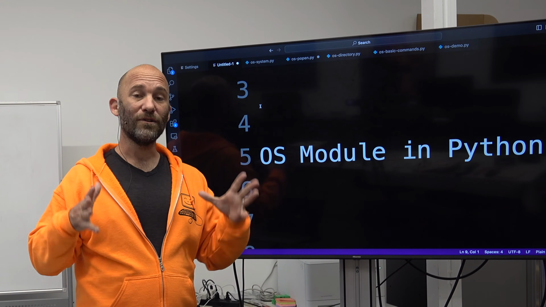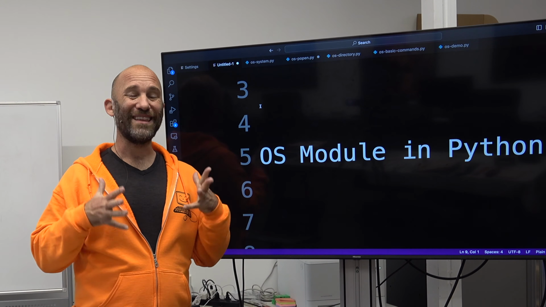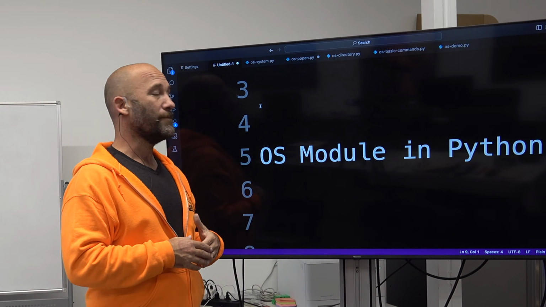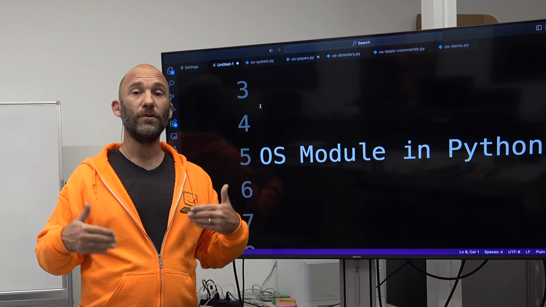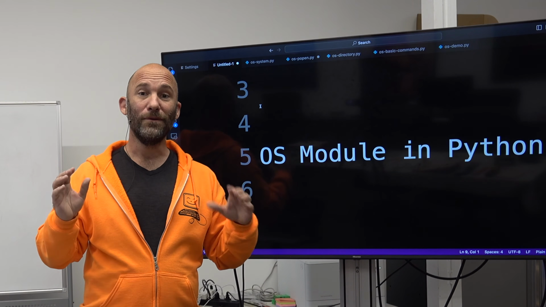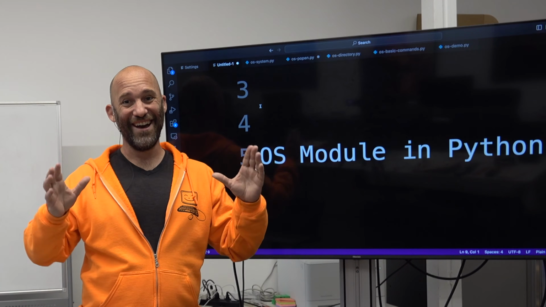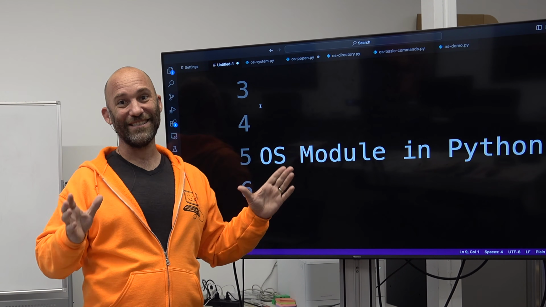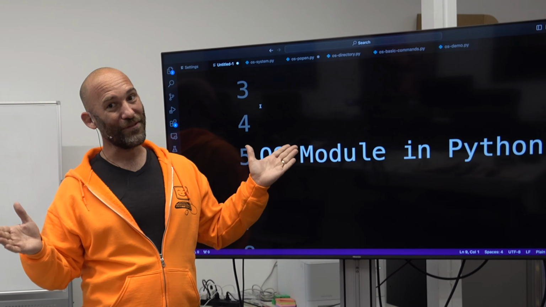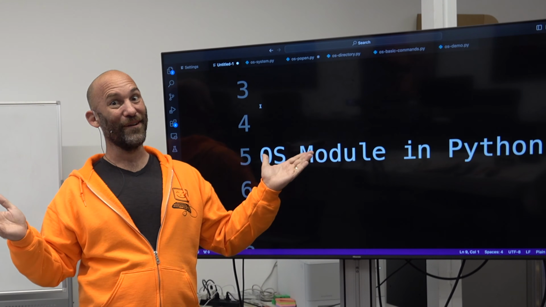So the OS module allows you to interact with that underlying operating system to do some very cool things. Again, do not reinvent the wheel. You do not have to figure out how to create a ping application on your own. Ping has existed for like 50 years. Just use the one that already exists.